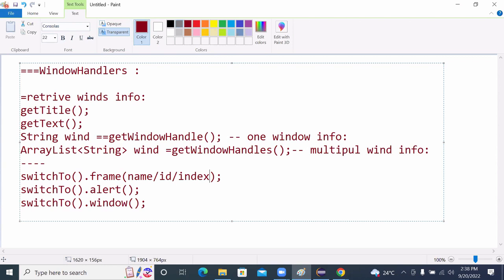For switchTo().alert, at a time you never get multiple alerts. At a time, you cannot have multiple alerts. Because of that, there is no concept of alert name or alert ID or anything. You will always get only one alert at a time. So that is how it works with the alert.